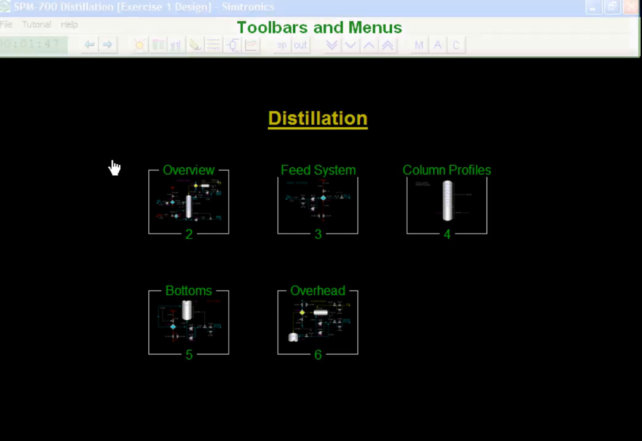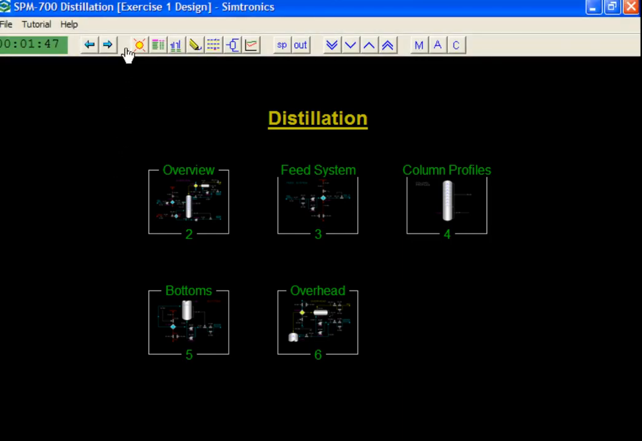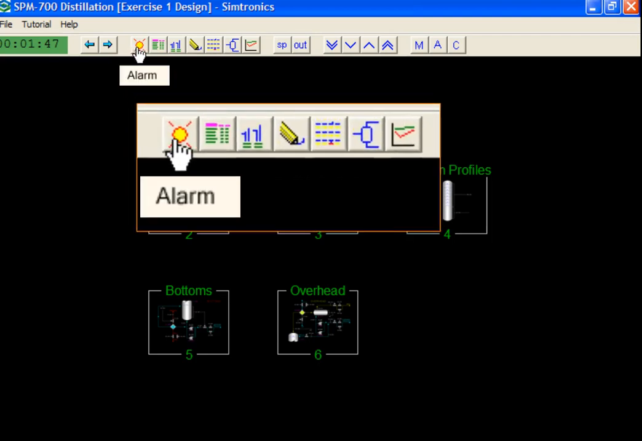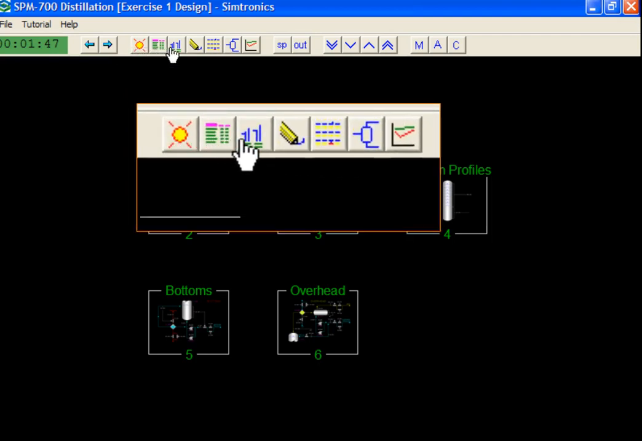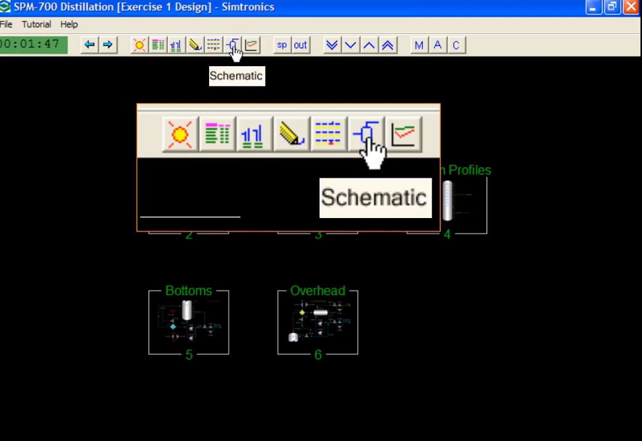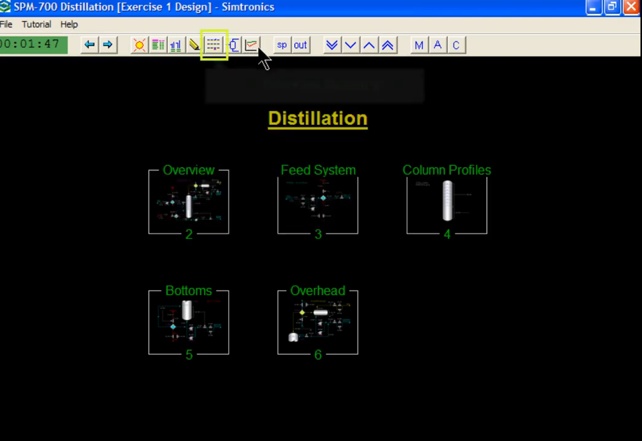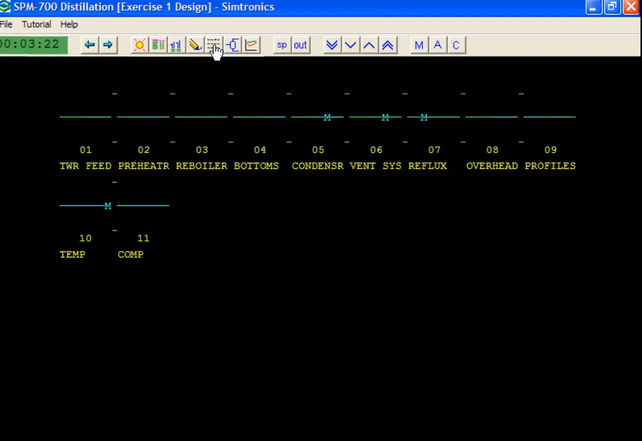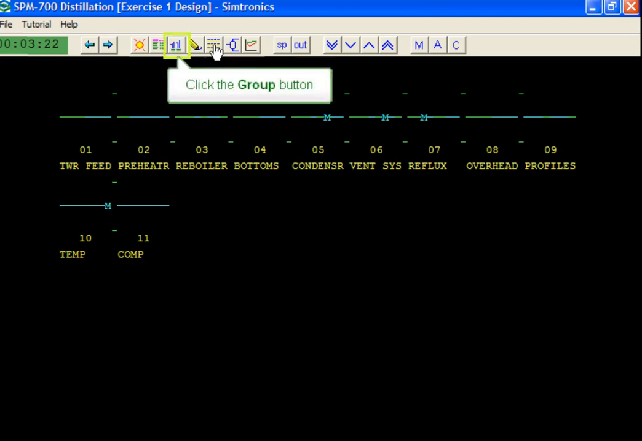Toolbar and menus. On the toolbar are buttons for the other simulator categories. Let's take a quick look at each one. Note the button names in the tooltip Help. Next to the Schematics button is the Overview category. This overview is similar to the schematic overview. It is an overview of group screens and is useful for checking alarms and instruments in manual. It shows logical groups of instruments and controllers, and provides navigation links to each group screen.